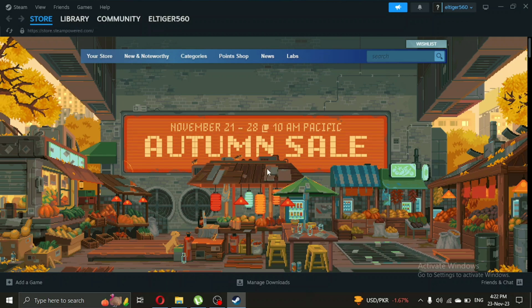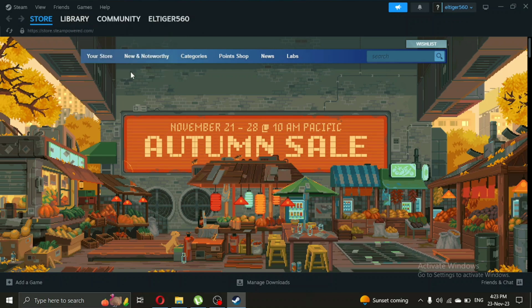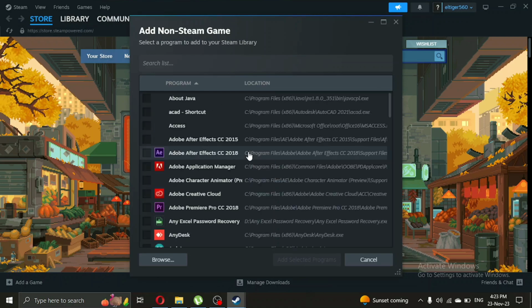Now that Steam is open, head to the Games menu at the top. Click on it, and a drop-down menu will appear. From the drop-down menu, select Add a non-Steam game to my library. A window will pop up, allowing you to browse for games on your computer.